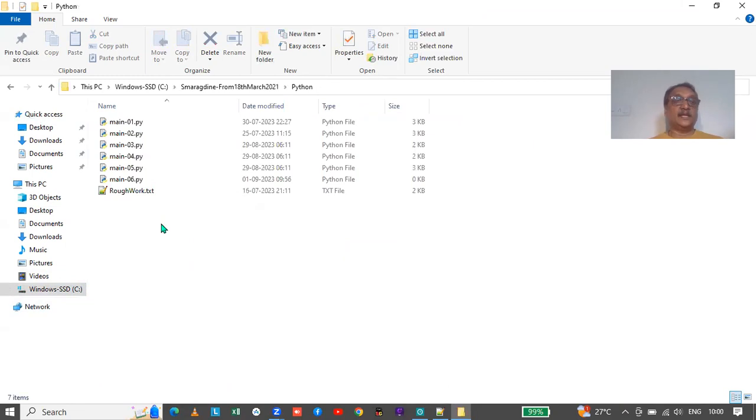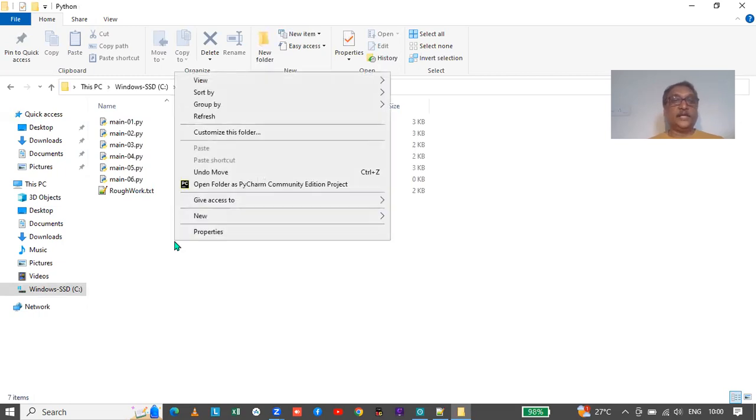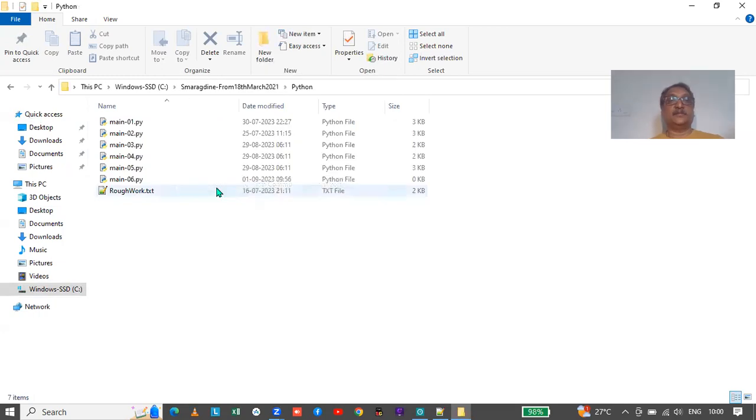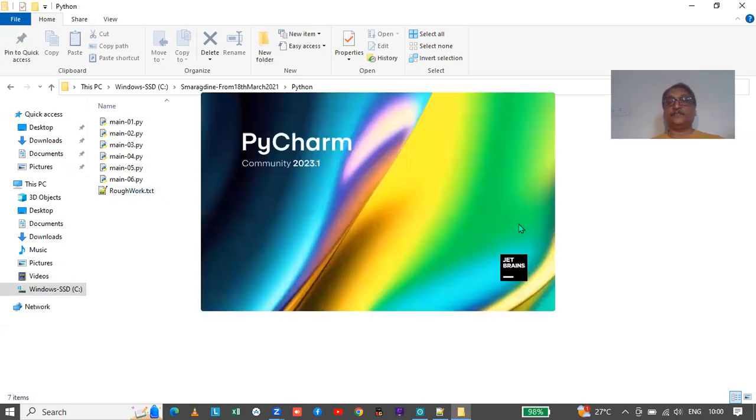Now I wanted to create a file in this directory because all my work normally is here. So after you move to that folder, you right click and say open folder as PyCharm Community Edition project. That is how we start the Community Edition project. So we are initiating that.